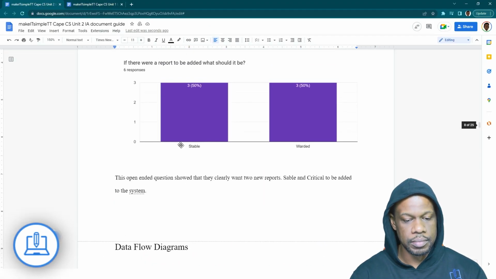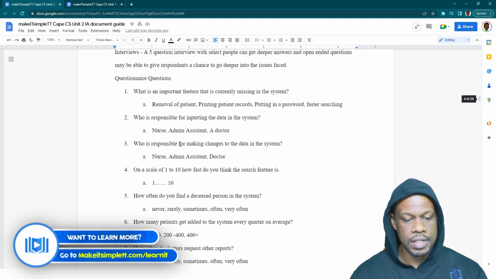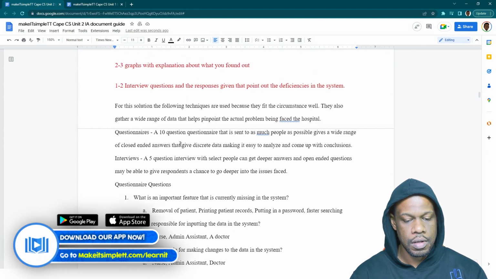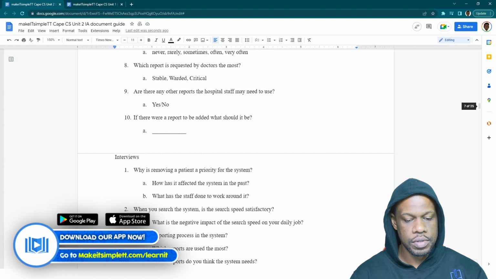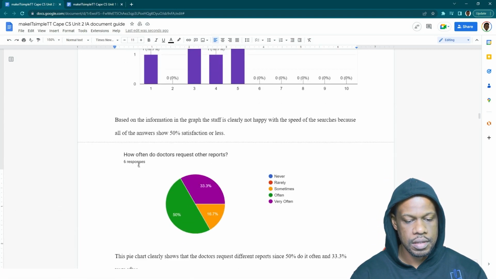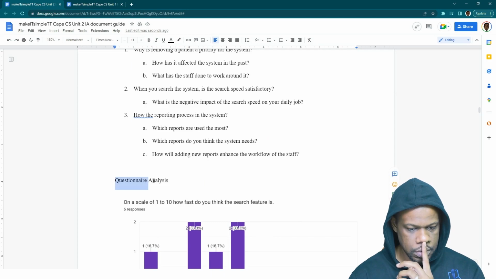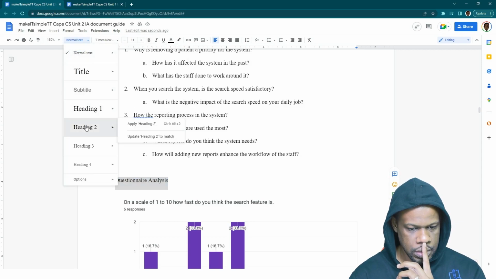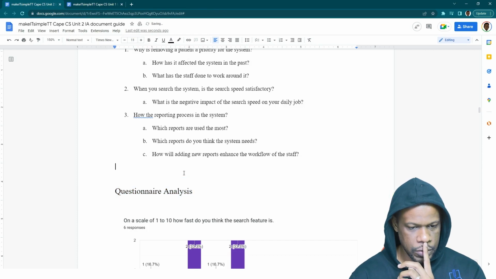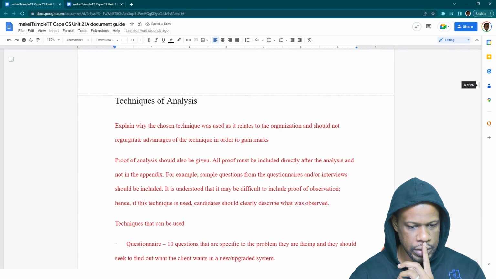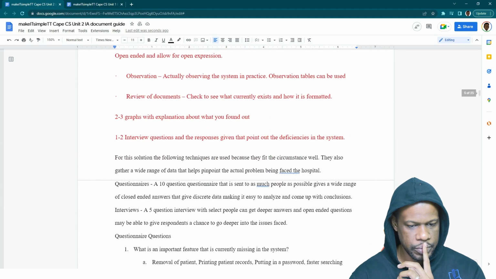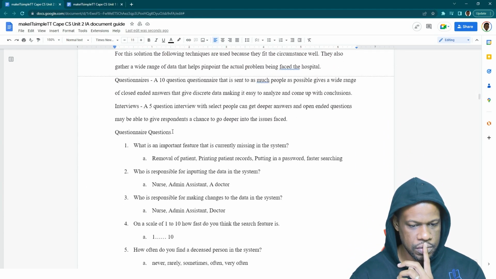Now the questionnaire, the interview answers. So we're going to go to interviews. So I have questionnaire analysis. I should put the question analysis as a heading 1. No, heading 2. Yeah, put it as a heading 2 because the questionnaire should be heading techniques of analysis. Yeah, I'll put questionnaire questions as heading 2.